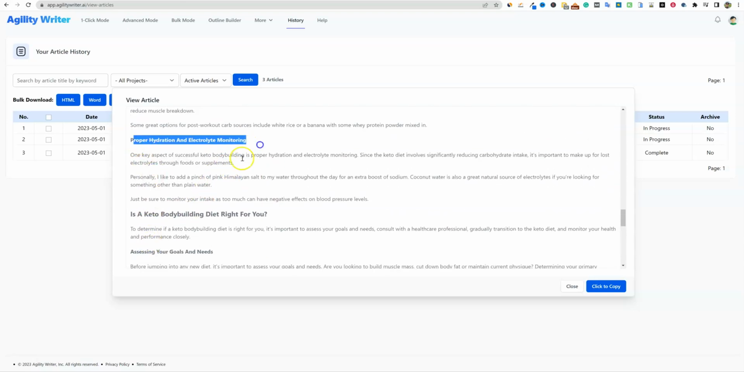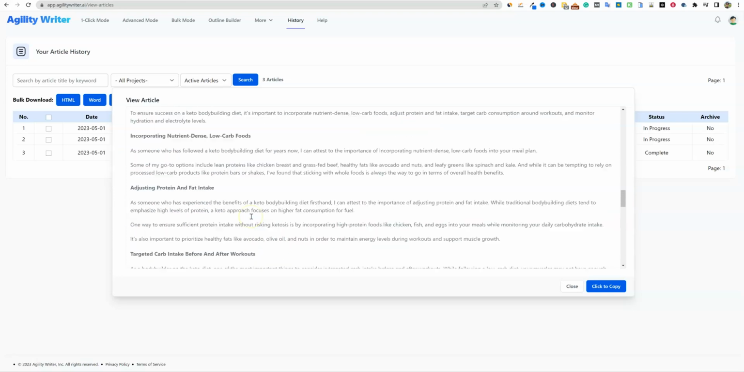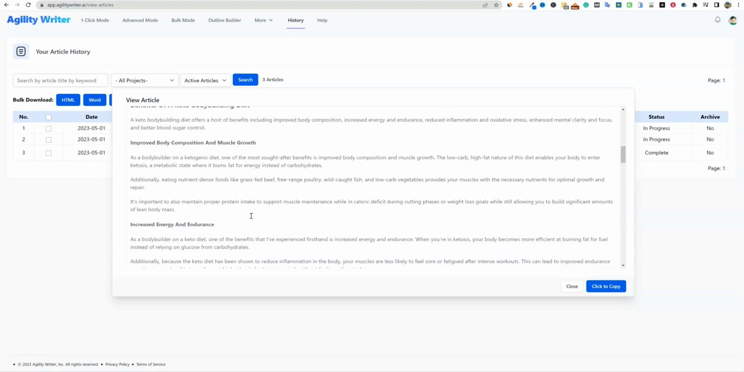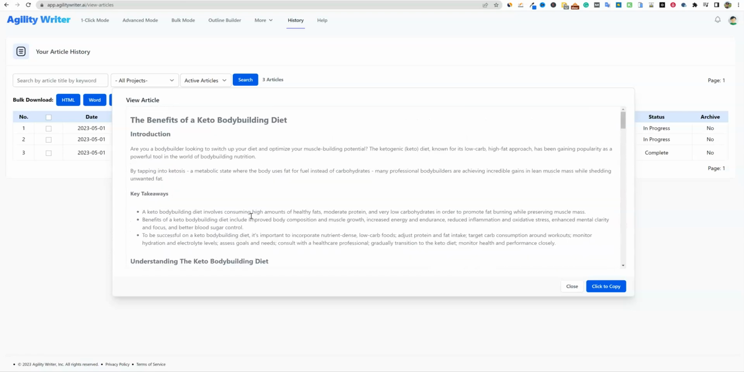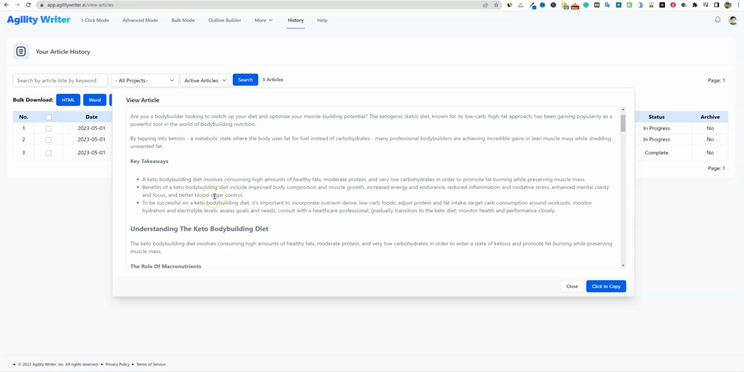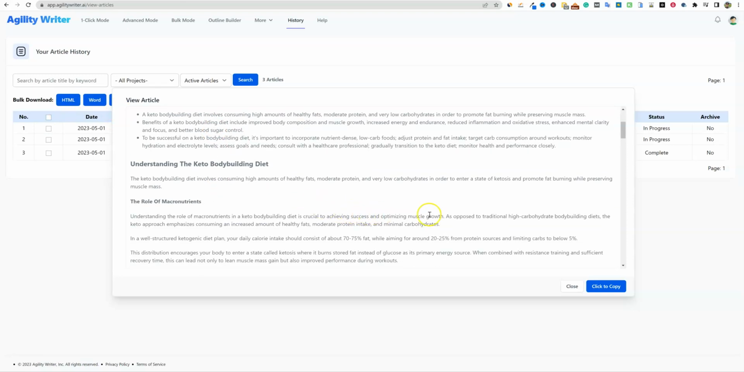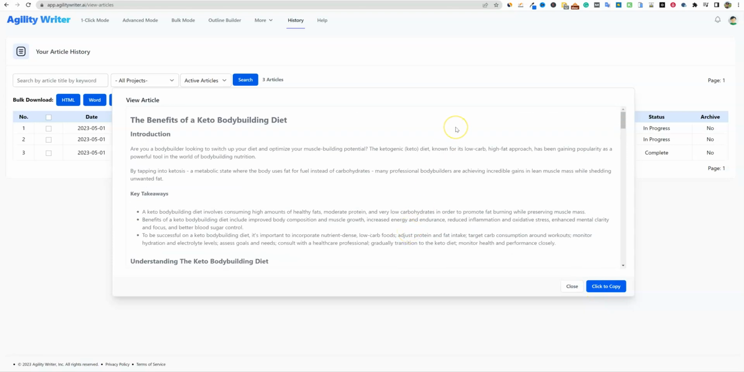Looks like these might be H3s, and this is like an H2 right here, a keto bodybuilding diet for you. So it does seem like it follows a really good SEO structure with 4 or 5 main H2s, and then it breaks them out into H3s. So it's going to be very easy to read. So I think that this is really, really cool. I don't see really any image type features.